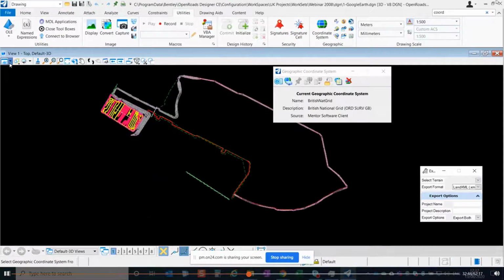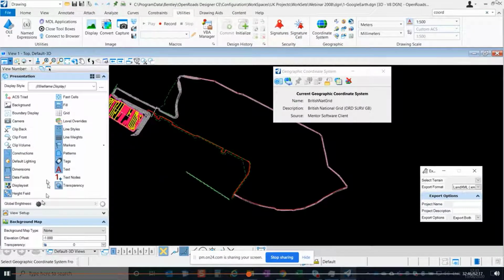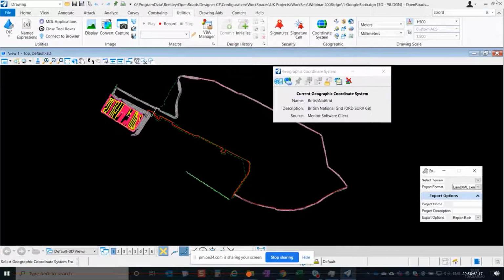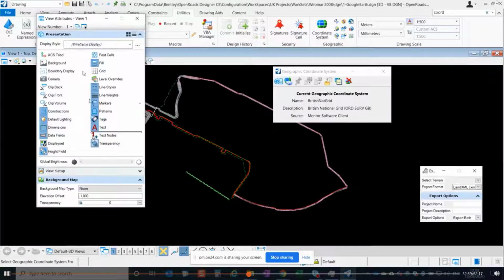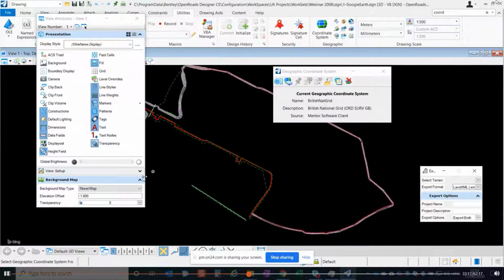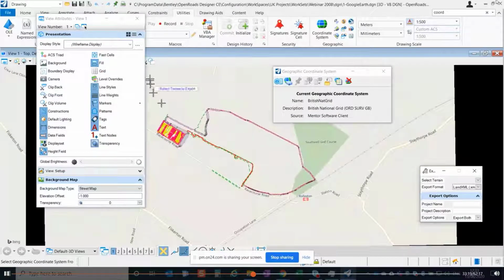We showed you once that you can use Bing Maps as a background in your drawing once you have your coordinate system. If you go in the view settings, view attributes, let's open the window. You have the possibility to choose a background map. By default, you can use the street map, aerial, or hybrid version. So let's say I want to use the street map. It takes some time to load, but then it will come.